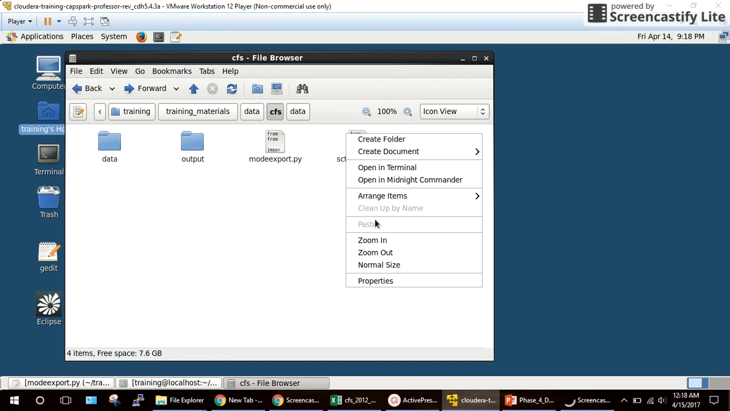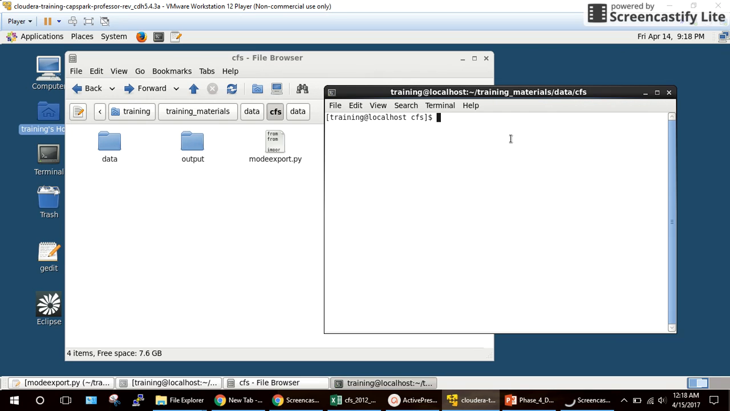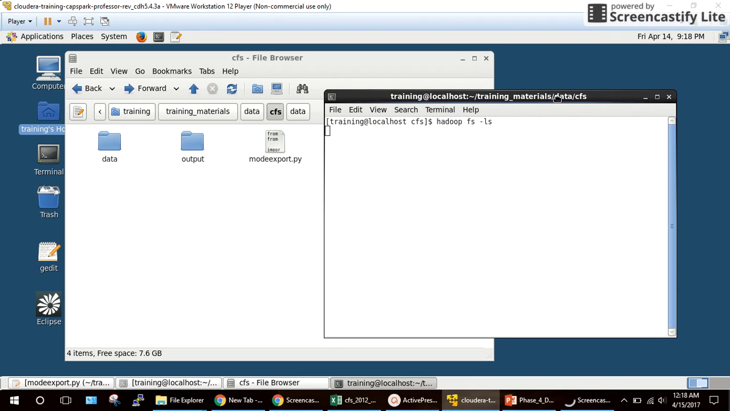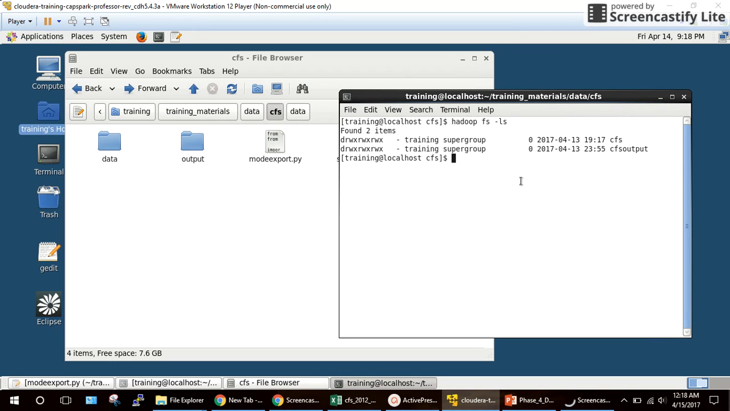Now let me open the terminal here. Now let me show you the dataset I have uploaded in the Hadoop file system. So for this, let me enter the Hadoop directory. It will list the Hadoop directory. So let's wait for the Hadoop directory to be listed. Here inside the Hadoop directory, there are two folders. One is CFS, which contains my dataset, and one is the CFS output, which consists of the output of my Spark queries.